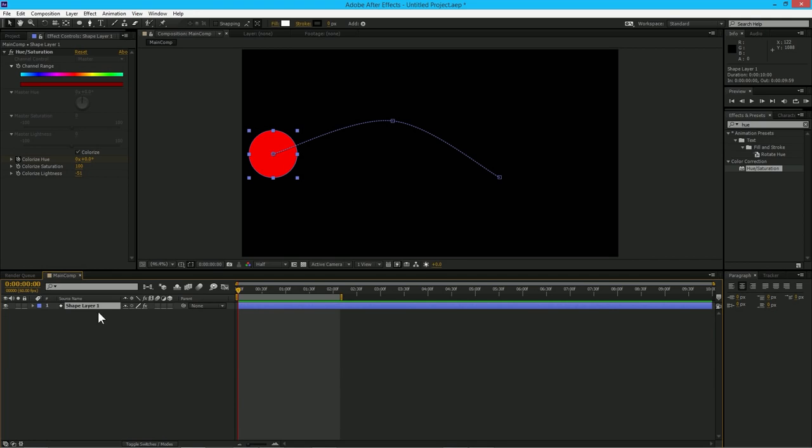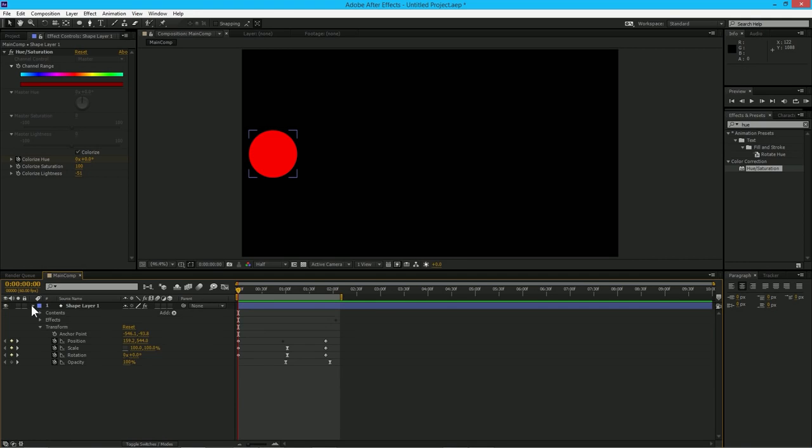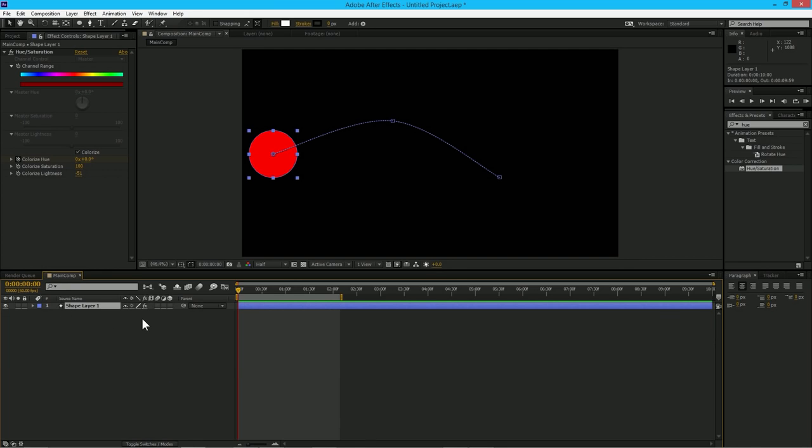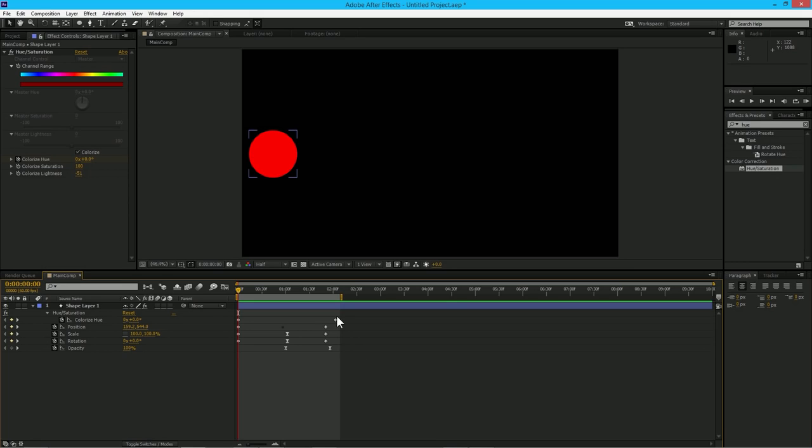Just another quick tip. So let's say you closed out the triangle and then you couldn't find all these keyframes again. Well, if you highlight the layer and you press the U on your keyboard, it'll automatically open up all the properties that are keyframed, and it's just a really simple way to get back to your keyframes.